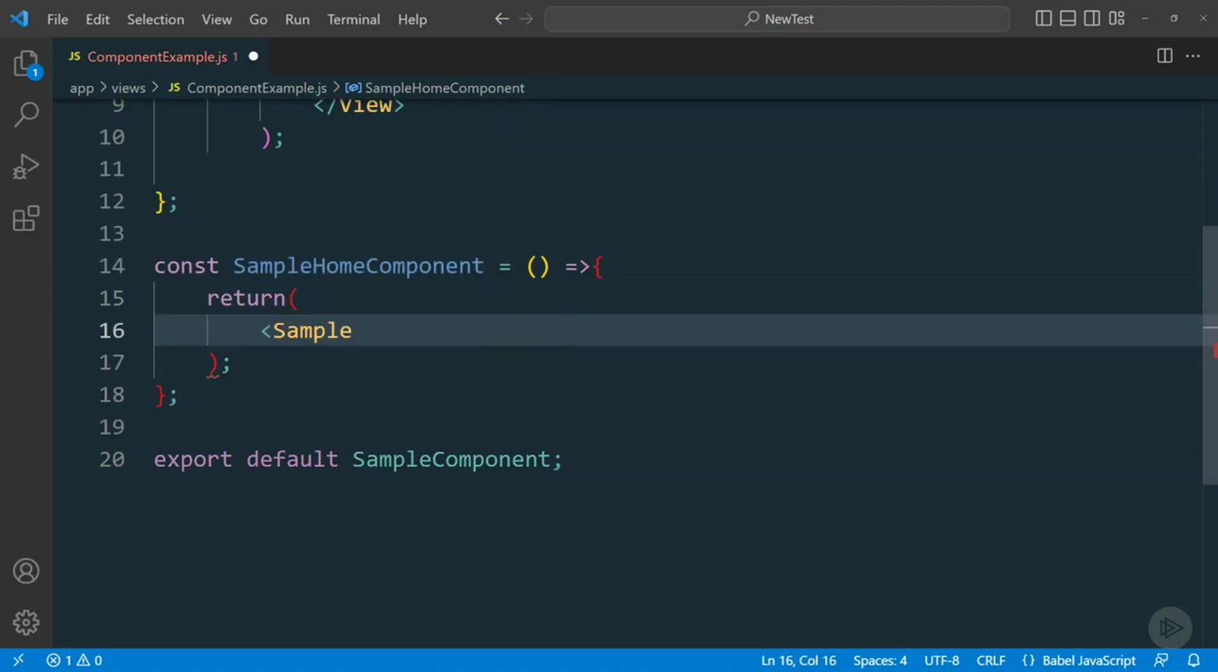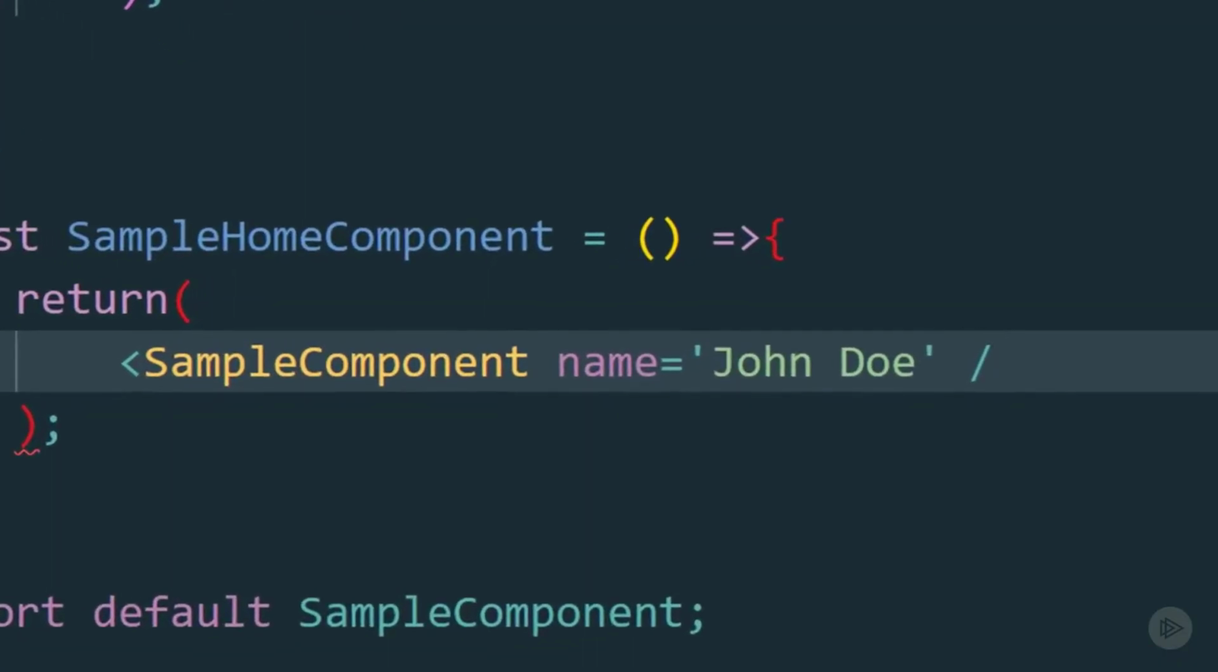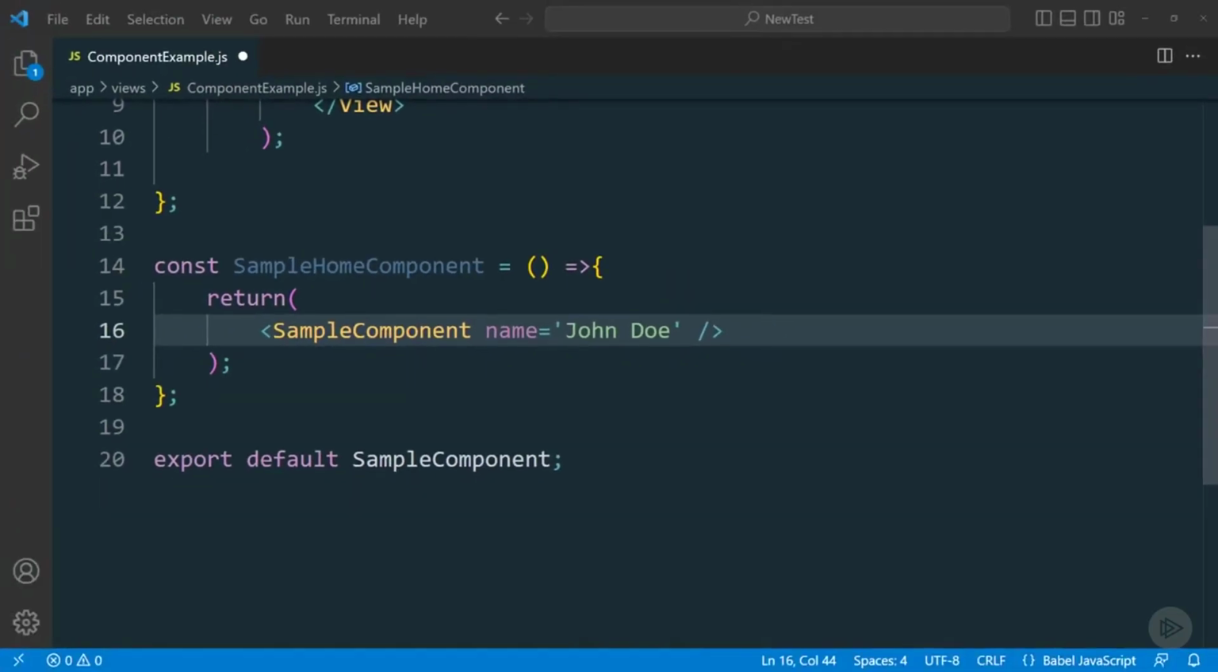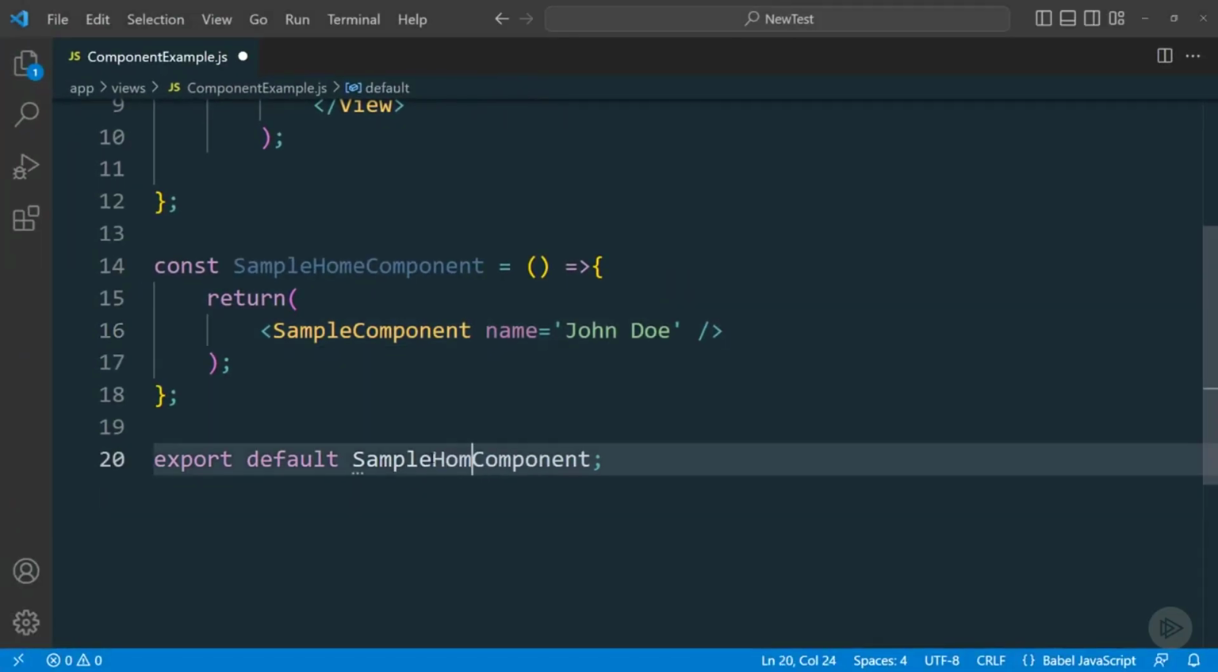We add the sample component in its own tag. This is identical to the way we use the built-in React components. The prop is supplied using name, which we defined as a prop in our component. In this case, John Doe will be used for the name. After that, the last thing we need to do is change the export to the sample home component.